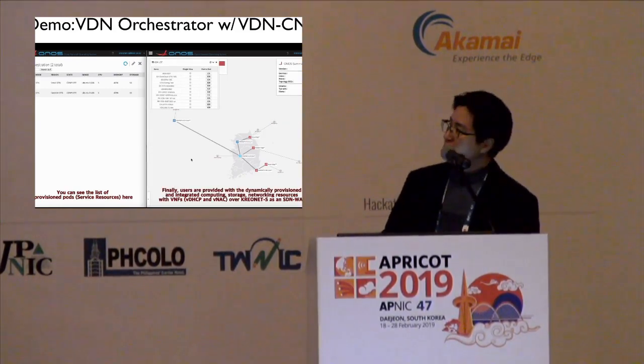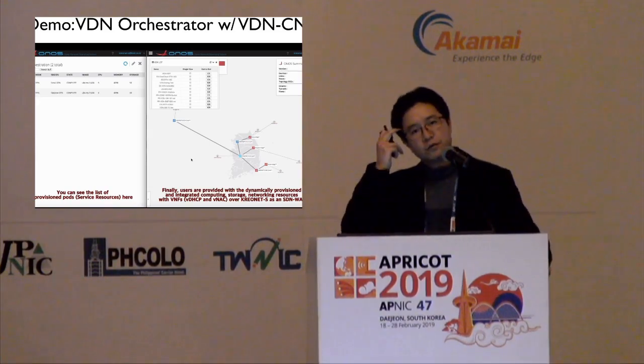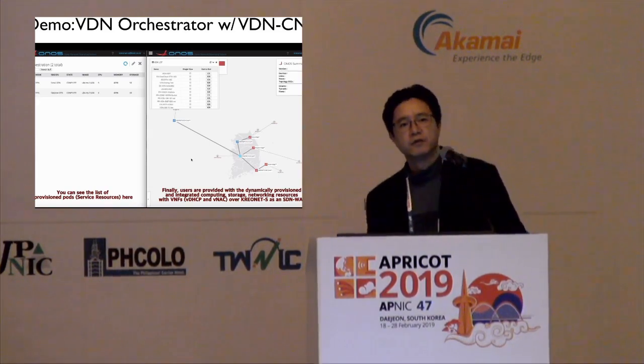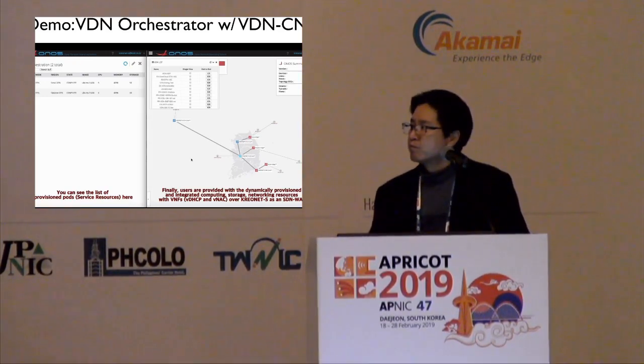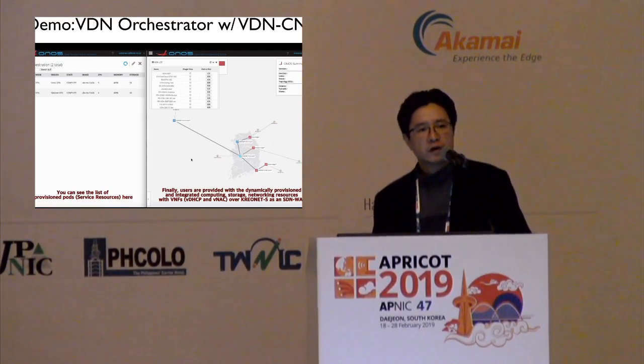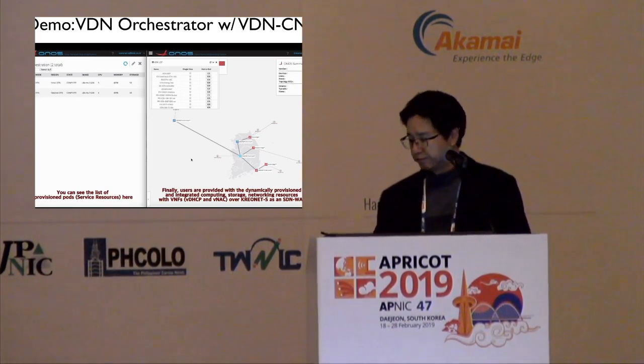And this topology and this VDN includes the service resources created by Kubernetes and several users and hosts, IP gateway, and virtual network functions like virtual DHCP and virtual network access control. So we can say this is rather software-defined infrastructure than just software-defined networking, and it can be provided for our end users.